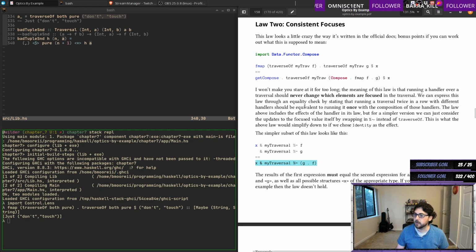Okay, we can check the law. We can express this law through an equality check by stating that running a traversal twice in a row with different handlers should be equivalent to running it once with the composition of those handlers. The law above includes the effects of the handler in its law, but for a simpler version, we can just consider the updates to the focused value itself by swapping in over instead of traverse up. So what the above law would simplify down to if we chose identity as the effect.